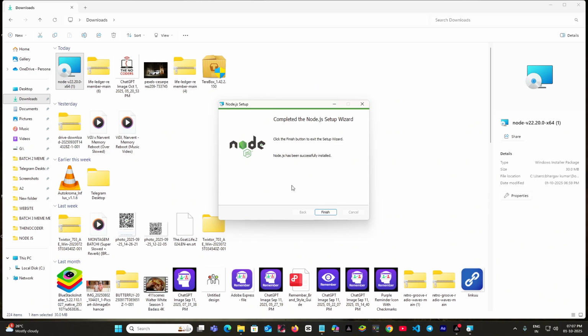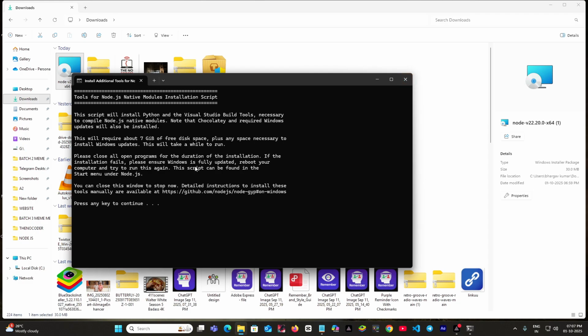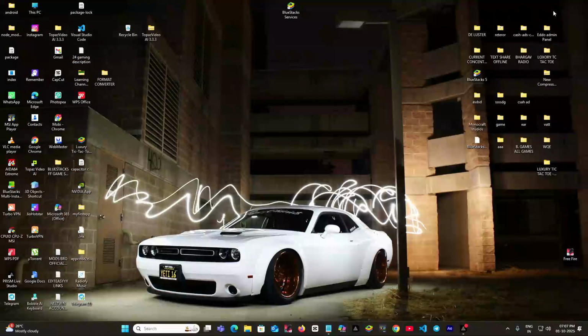So you can see the pop-up here, completed the Node.js setup wizard. So we have successfully installed Node.js in our computer. Just click finish and exit. Let's exit our file manager.